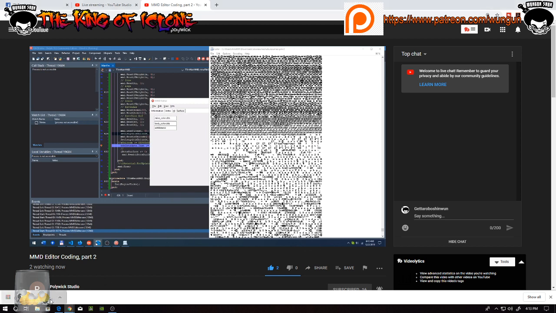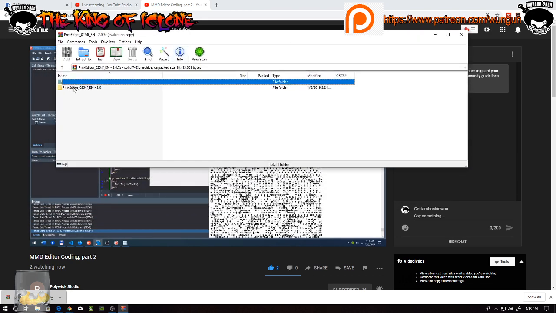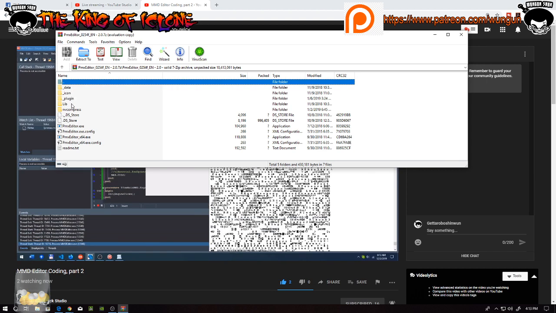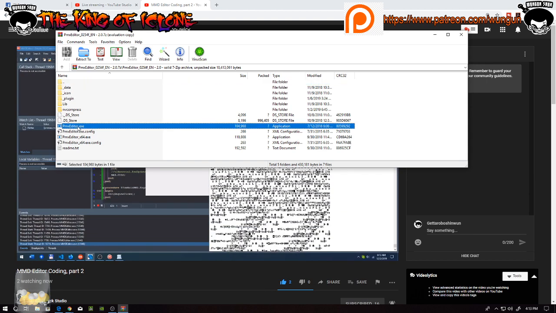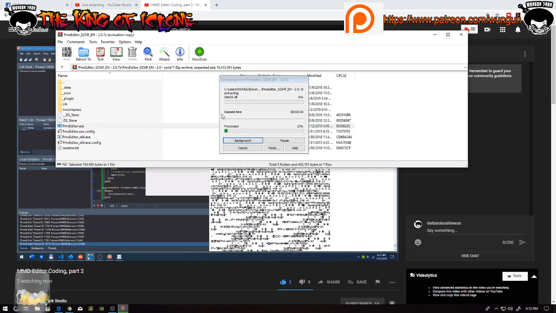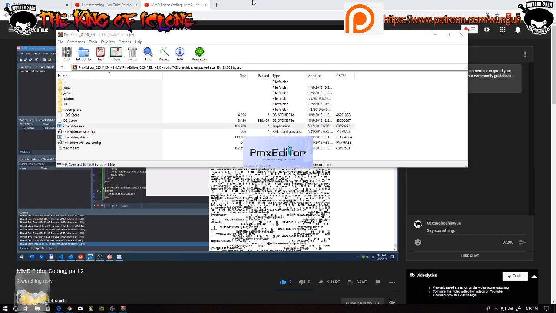This is my first time downloading it in a very long time. So I hit close. And here it is right here. Here is the EXE right here. So we can just run it out of the zip file. See, there's PMX Editor. So she says she's going in here and redoing the whole editor.